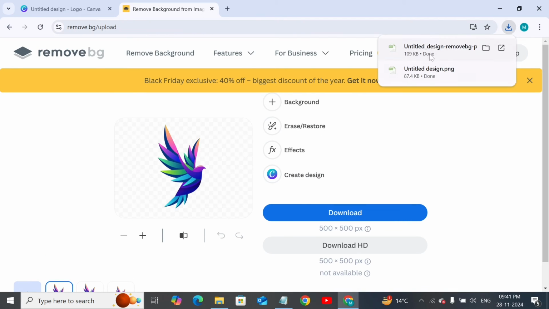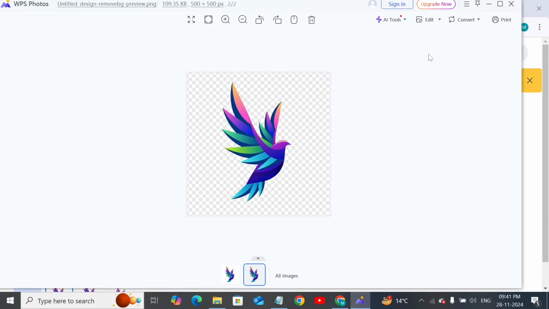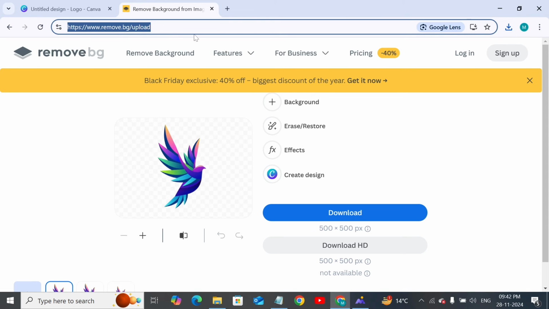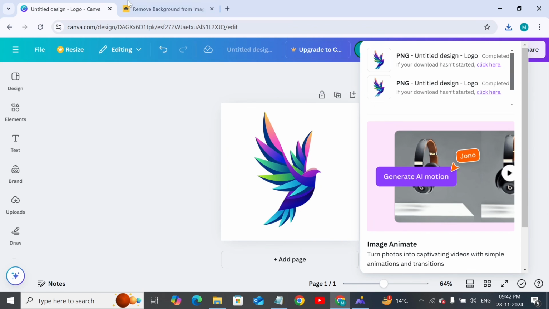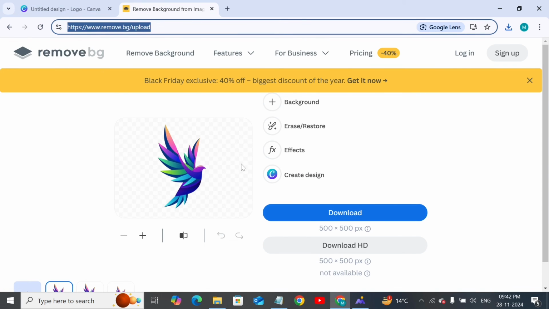Click on download. You see, without degrading the image, it's done. It's in full HD. You see, the logo is now transparent. So the solution is this website. You have to visit this website and it will turn your logo transparent. And that's it, all done.